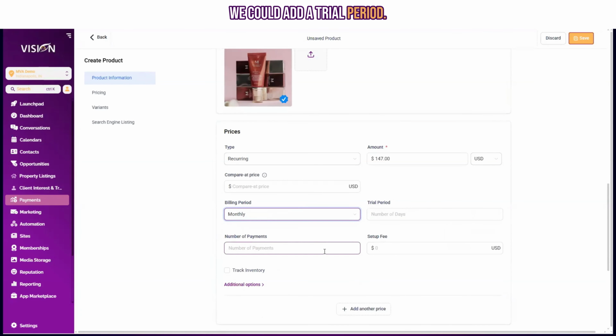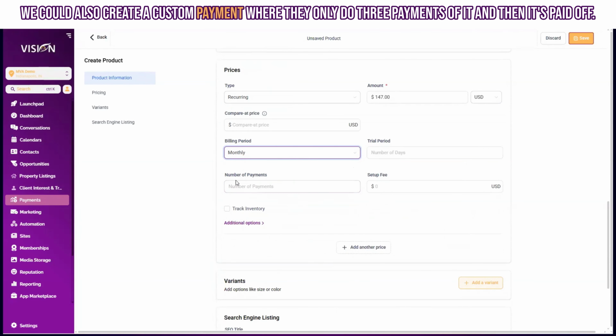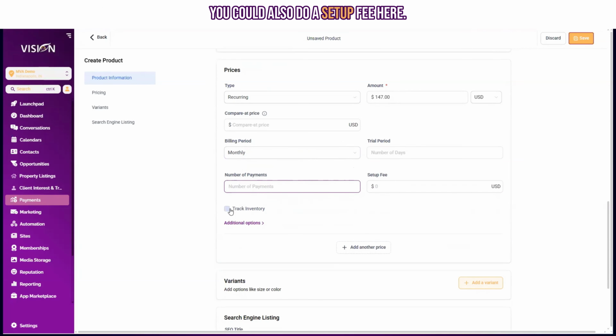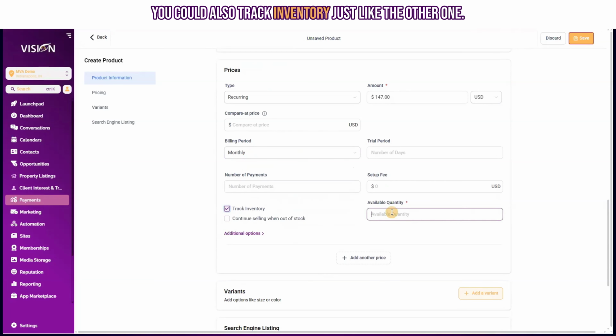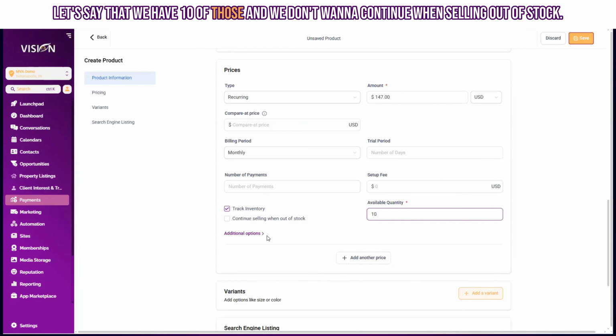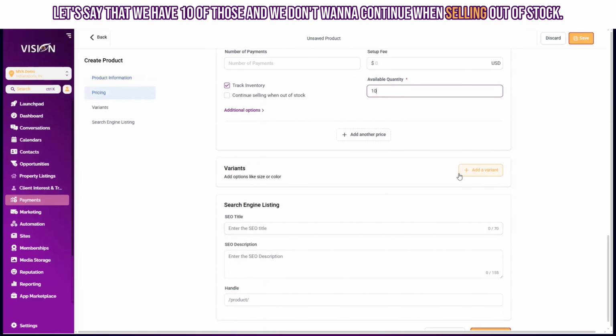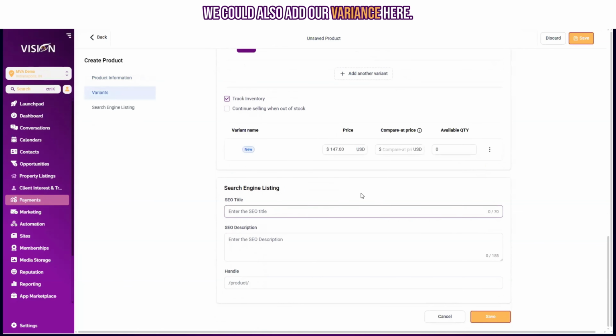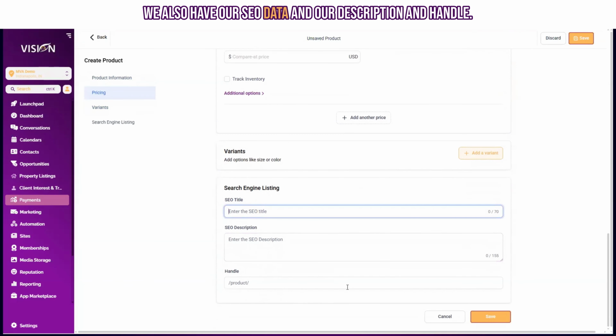We could add a trial period. We could also create a custom payment where they only do 3 payments of it and then it's paid off. You could also do a setup fee here. You could also track inventory just like the other one. Let's say that we have 10 of those and we don't want to continue when selling out of stock. We could also add our variants here. We also have our SEO data and our description and handle.